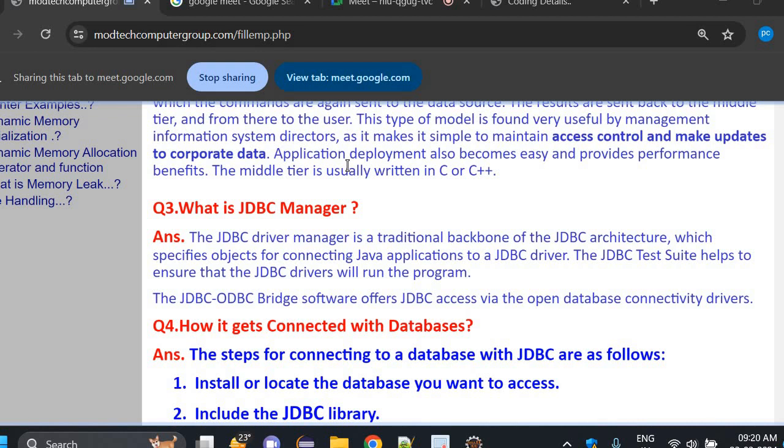So when we are getting connected, we need to have one JDBC manager. What is the JDBC manager? The JDBC manager is the traditional backbone of the JDBC architecture, which specifies objects for connecting Java applications to a JDBC driver. The JDBC test suite helps to ensure that the JDBC drivers will run the program. So you can have JDBC, ODBC, or the database drivers directly, which we call connectors. With the help of those drivers, you can connect your JDBC with the database.